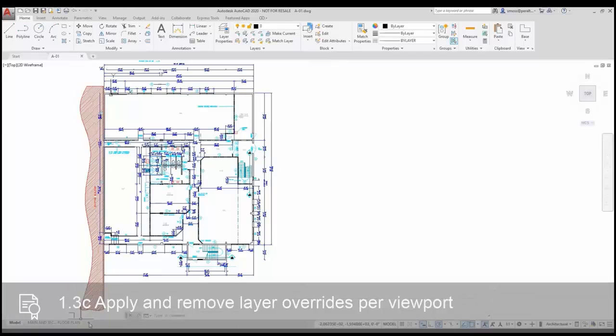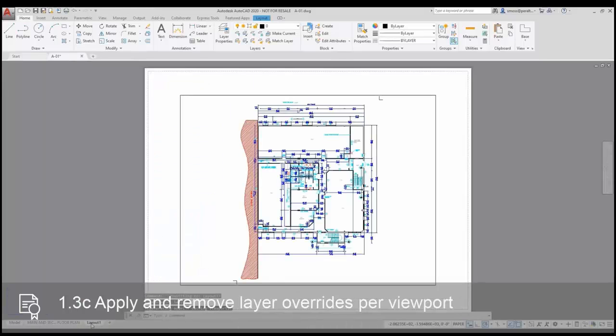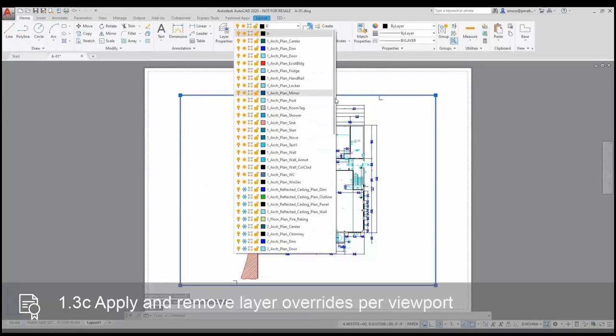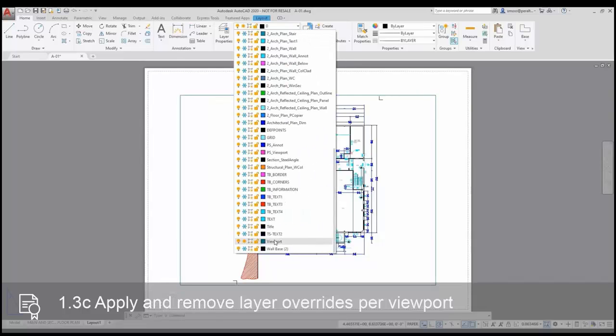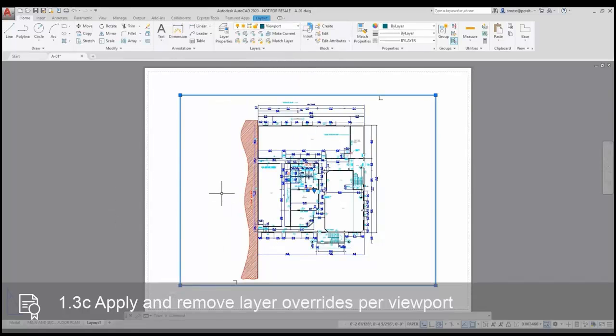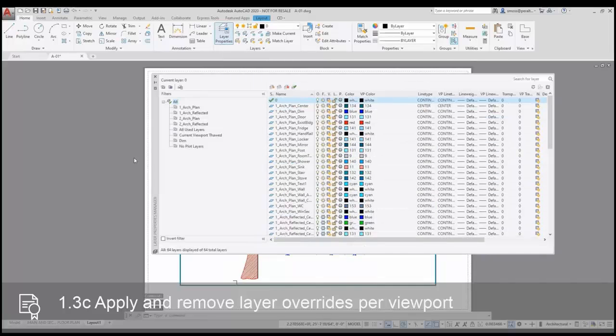So I'm going to create a new layout, and I'm going to place this viewport on the viewport layer. And I'm going to click into model space. So I have model space activated. Then I'm going to bring up layer properties.